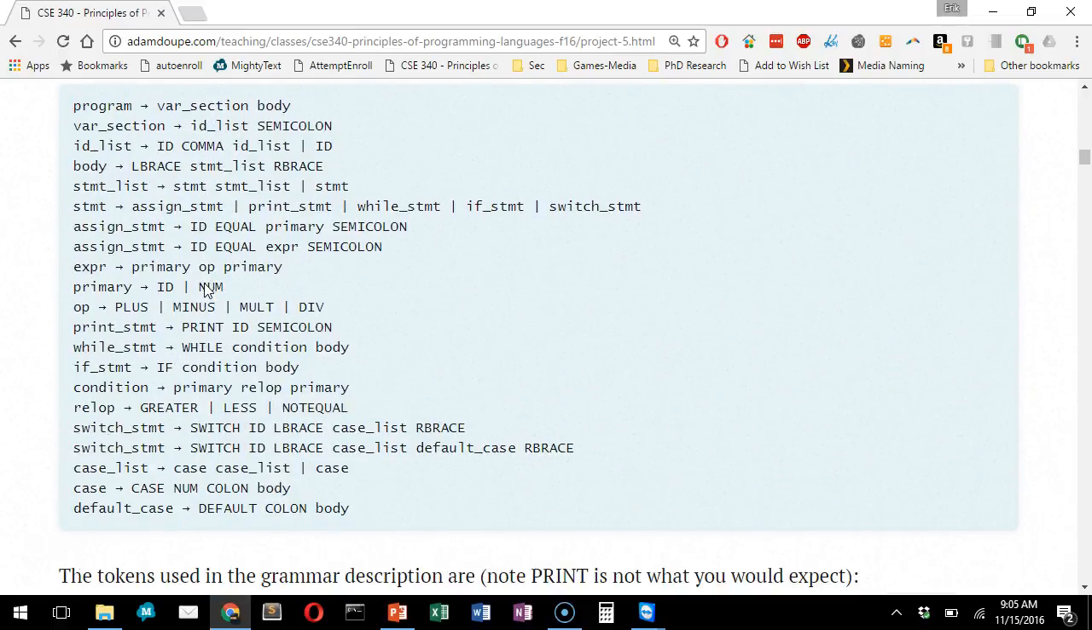So the grammar itself is really simplified compared to Project 4. Some of the main things you'll notice is that there's no type section. There are no types. Effectively, all the variables are integers, which is much easier than having characters or anything else to worry about. All we have to worry about are integers. There are no implied variables. All the variables have to be defined in the variable section.